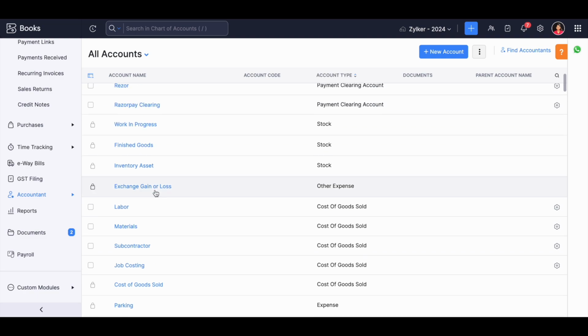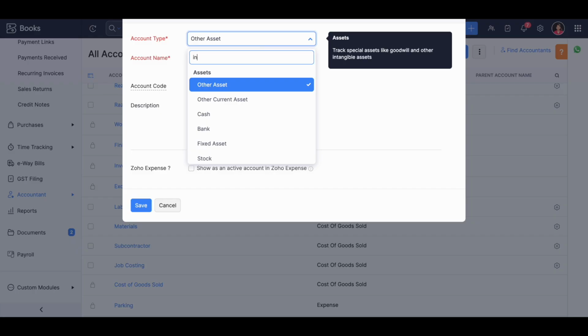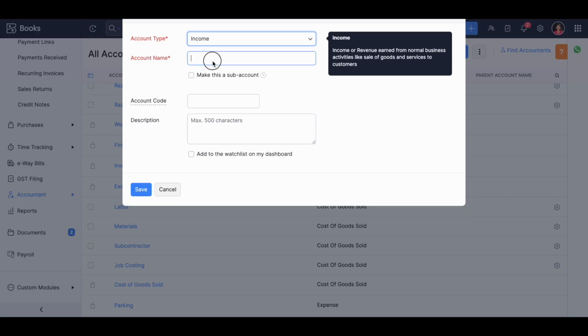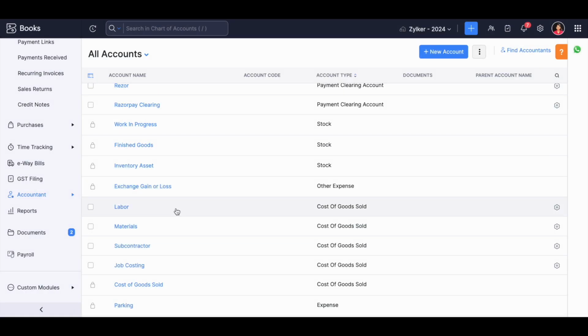In addition to these accounts, if you would like to add a new account, you can do it in Zoho Books. You have to click on this new account page, choose the account type, enter the account name. If you'd like to mark this as a sub account under any of the existing parent accounts, you can enable this option and select the parent account. Let us say if you want to monitor this account closely in the dashboard of Zoho Books, then you can enable this option and save the account. Thus the account will be created.